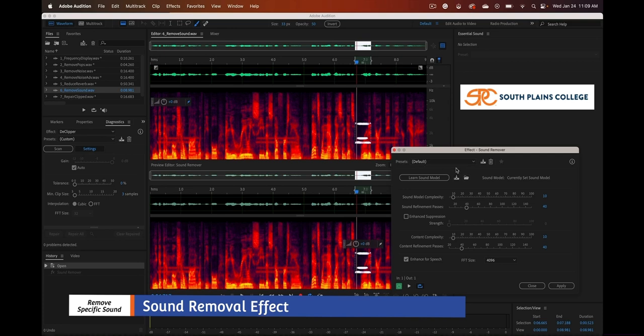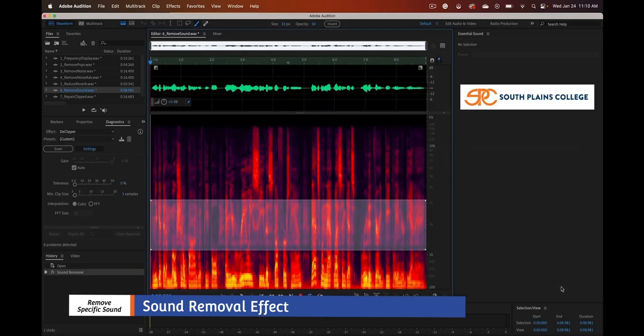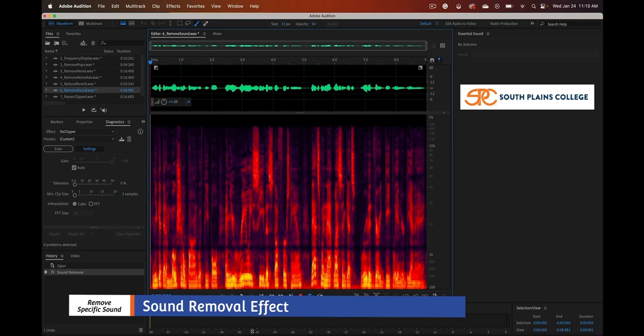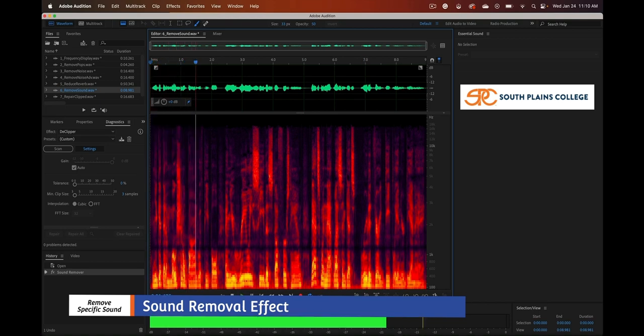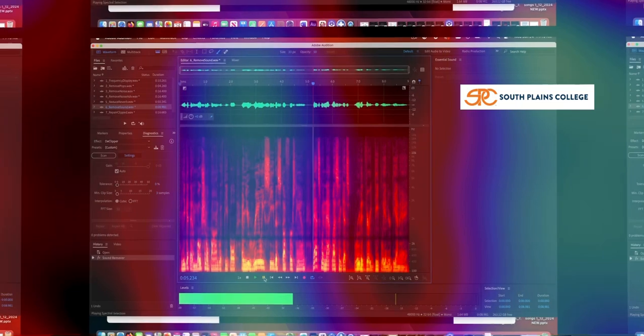When your display window comes up, make sure your preset is on default. Then you want to learn your specific sound. So learn sound model. Then you use G to deselect. Then you want to click apply. There you go. Now you can see that your sound is gone. You can play to make sure. Click G to deselect, and then you can play your sound. And you realize that the cell phone ringing is now gone.